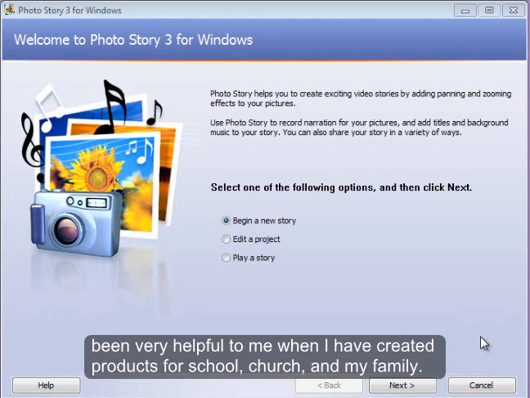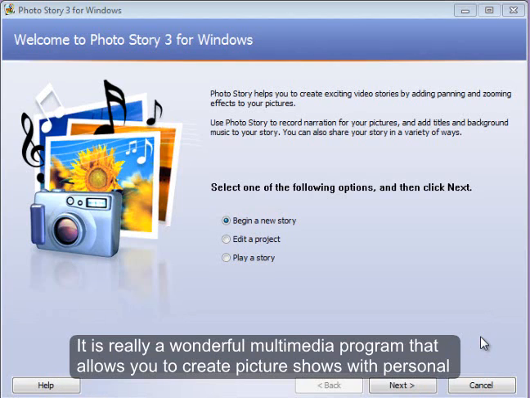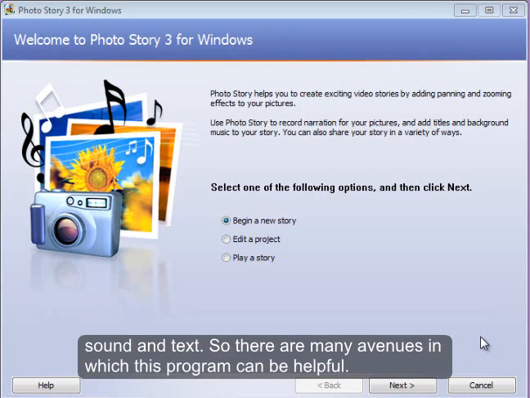This tool has been very helpful to me when I have created projects for school, church, and my family. I've used it to compile a collection of memories for class gifts, church history presentations, and family functions. It's really a wonderful multimedia program that allows you to create picture shows with personal sound and text. So there are many avenues in which this program can be helpful.